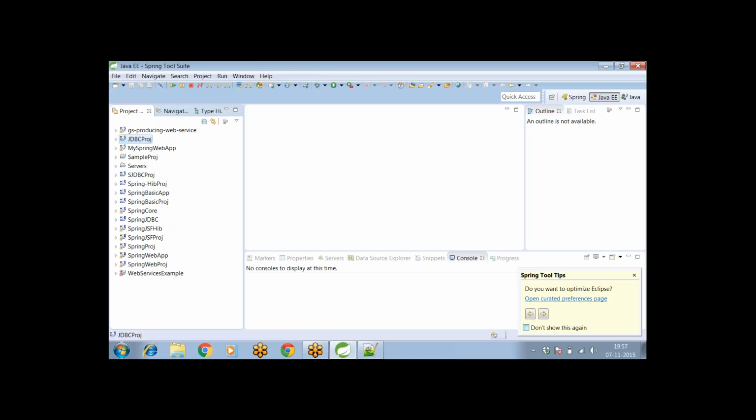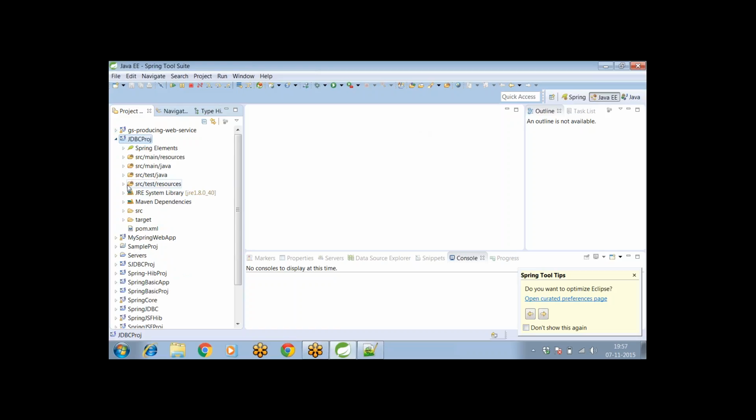Till here it's the very same as what we did in the last class, that means the project which you have created earlier. It's not something different. Now what I'm going to do here is add the Maven dependencies for the Spring JDBC module. So open this pom.xml file.